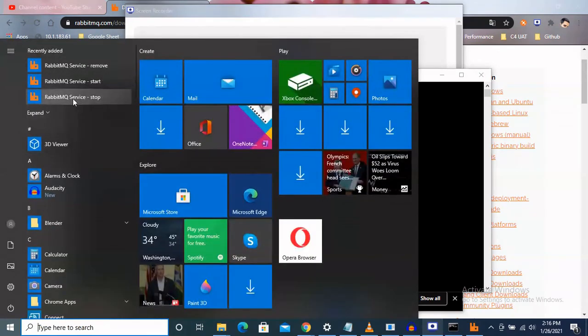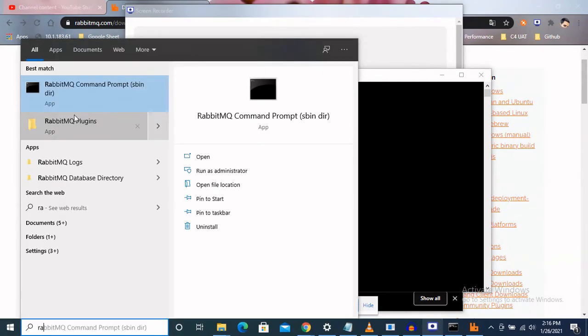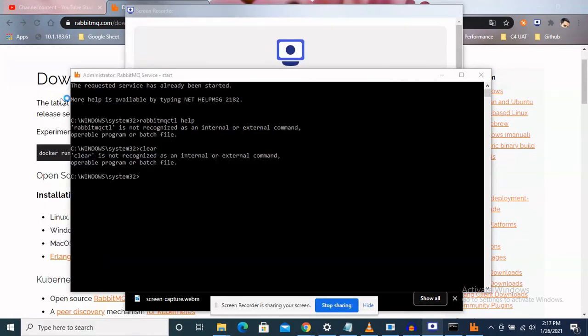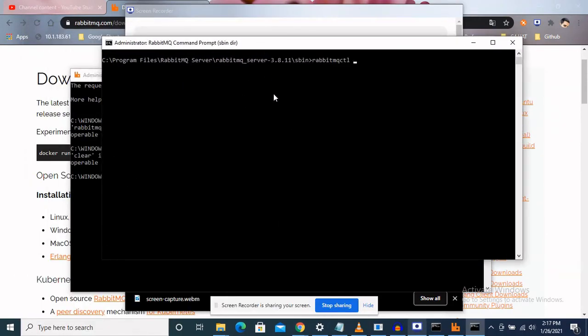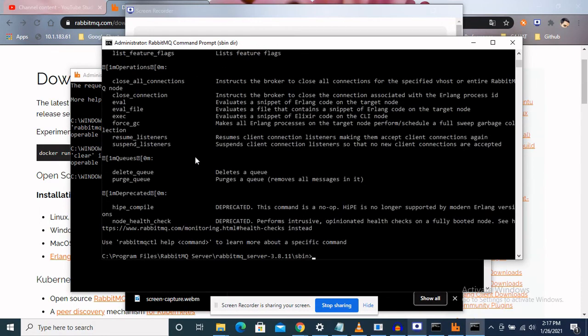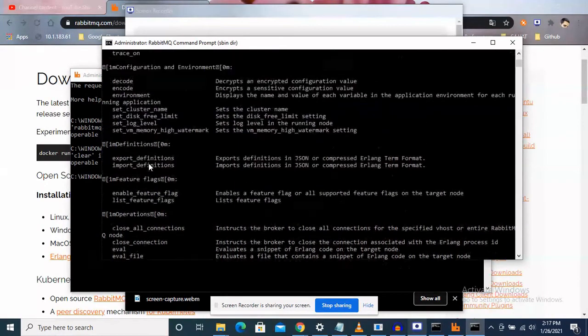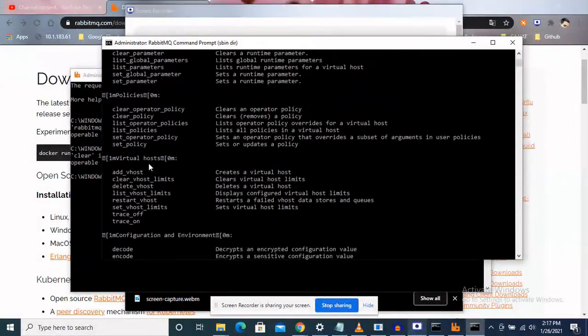RabbitMQ also installs RabbitMQ command prompt to run RabbitMQ related commands. This command prompt will be used for installing plugins for RabbitMQ. For RabbitMQ related command help, type RabbitMQ help. You will get a list of all commands available in RabbitMQ.